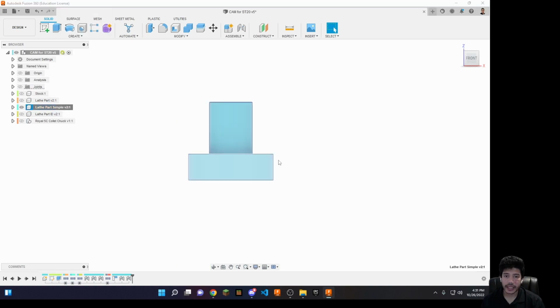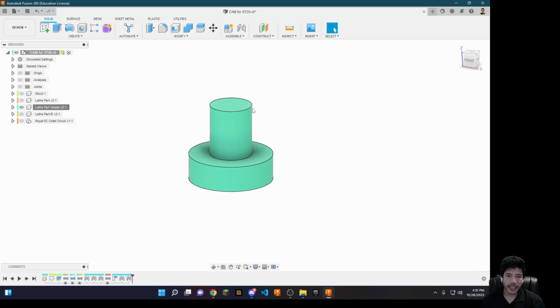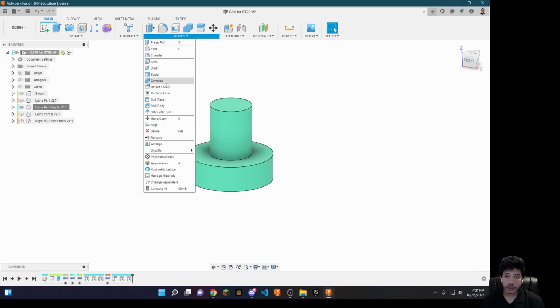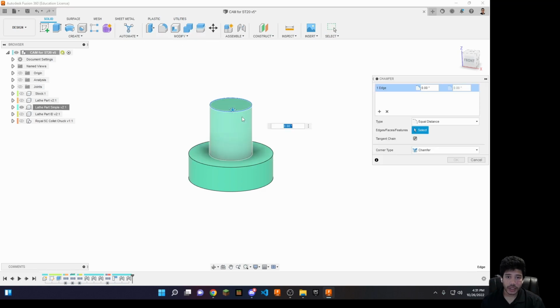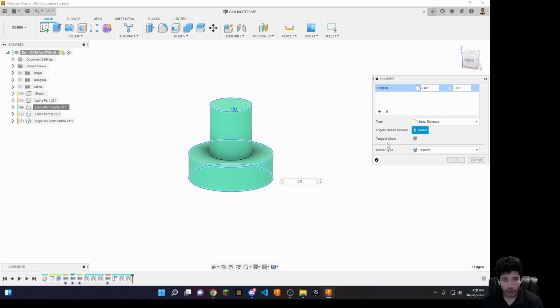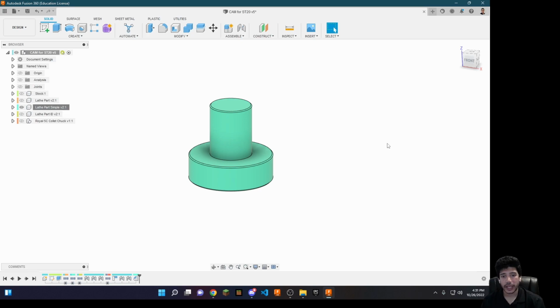So I'm going to isolate, and maybe I don't want this sharp edge, so I can chamfer that sharp edge. I don't want this sharp edge, and this sharp edge, and I can go for a value of 5 thou. And these are small breaks. Maybe I can even go for a value of 10 thou and click OK.